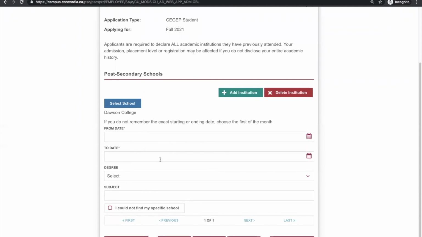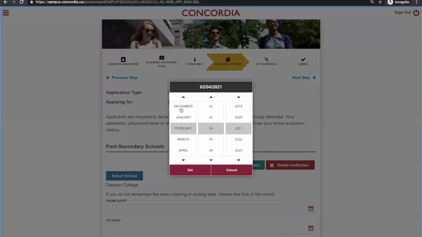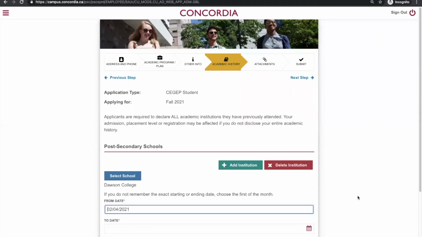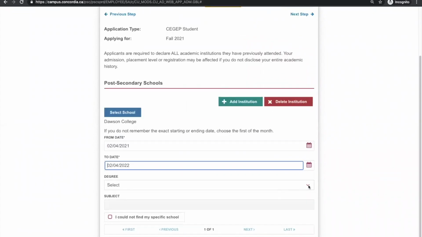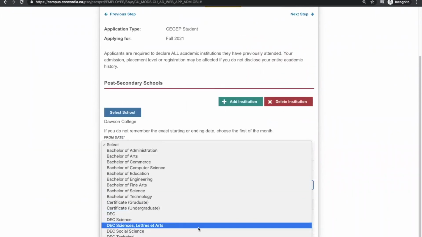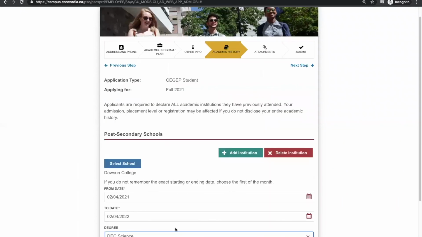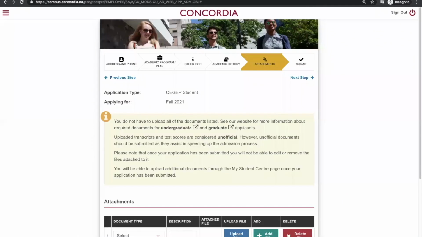In this section, you'll need to fill in your attendance dates. Don't use the free type option, instead use the calendar. We're mostly concerned with the month and the year when you started school. Don't worry too much about the actual day. You'll want to do the same for the to date, which is your expected graduation date. Don't forget to tell us what kind of degree you'll be completing, and then you can go ahead and click on Next Step.